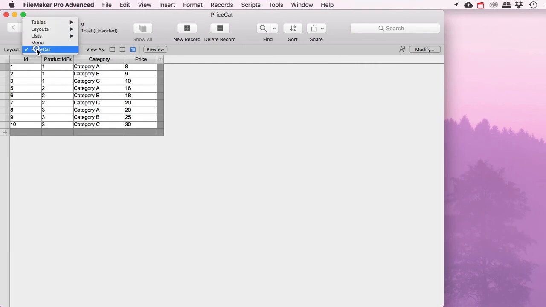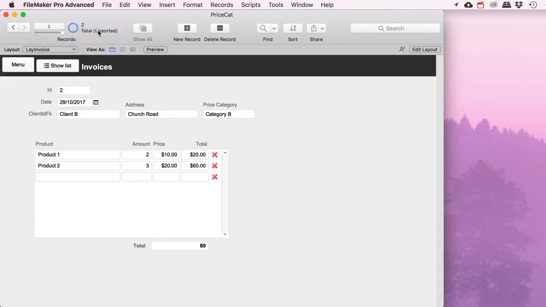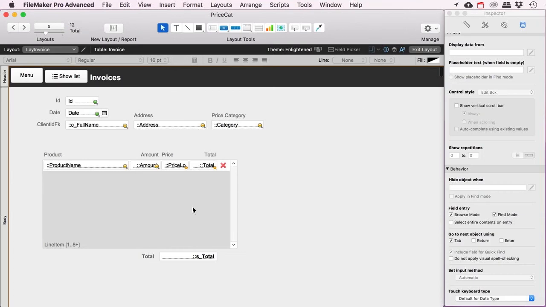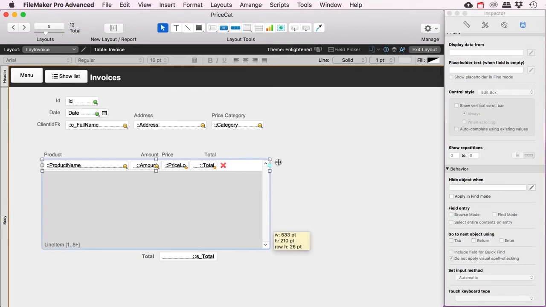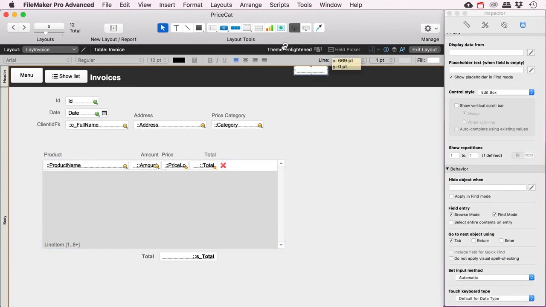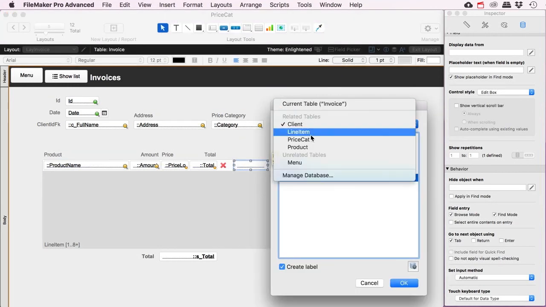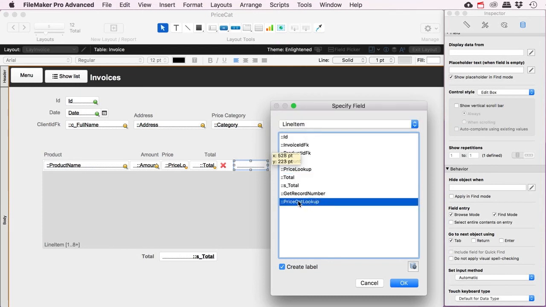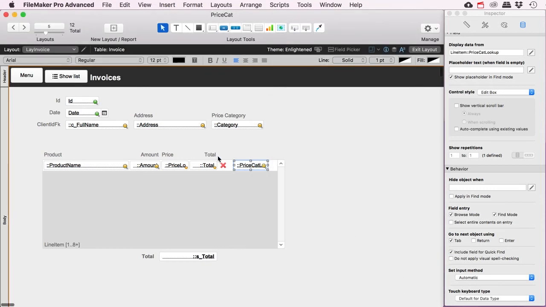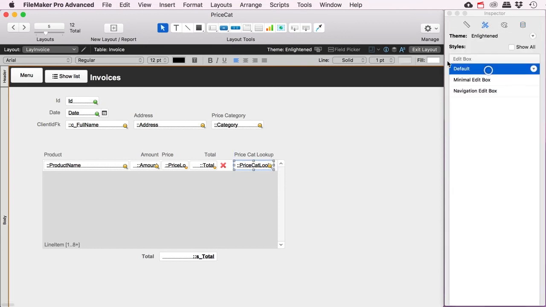Let's try it out and let's see if it works. Let's go to our invoice layout and let's add that new line items record field in here to see if it's working. So let's make that portal a bit bigger. Let's add a field here. Let's get it from the line item table, and it's the price category lookup. I'm not going to create a label for this one. The labels, well, I'll just copy one from here. Price cat lookup. Okay, and I'm not getting any borders here, so I'm going to change the style to default.